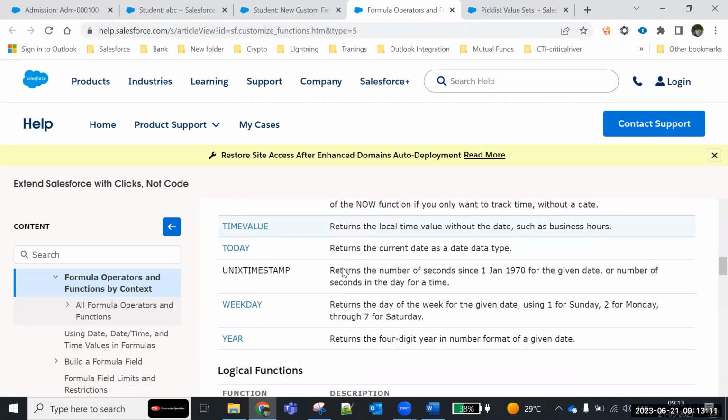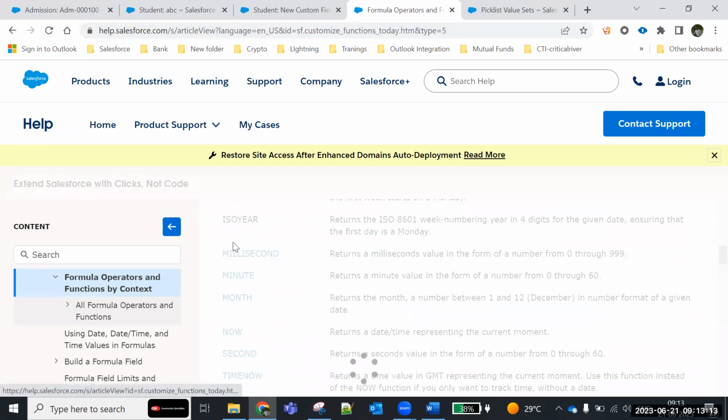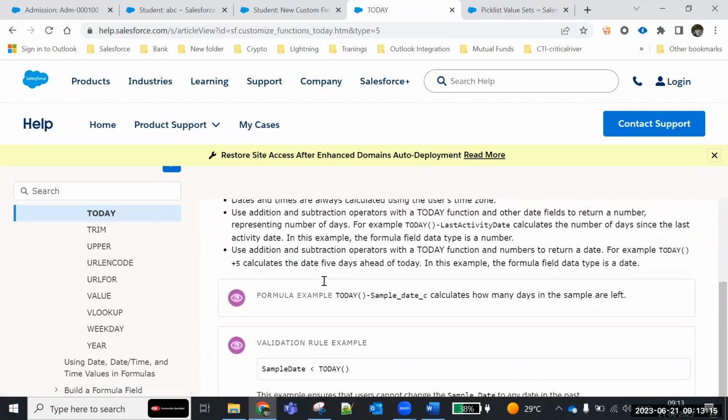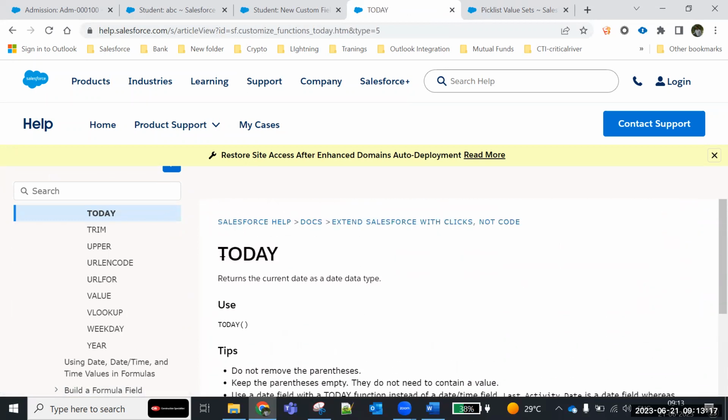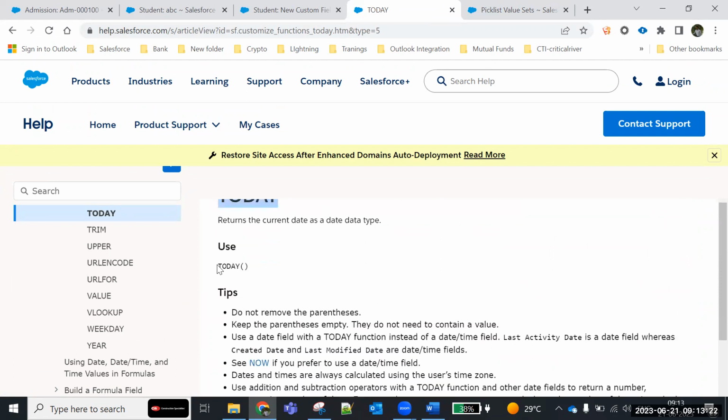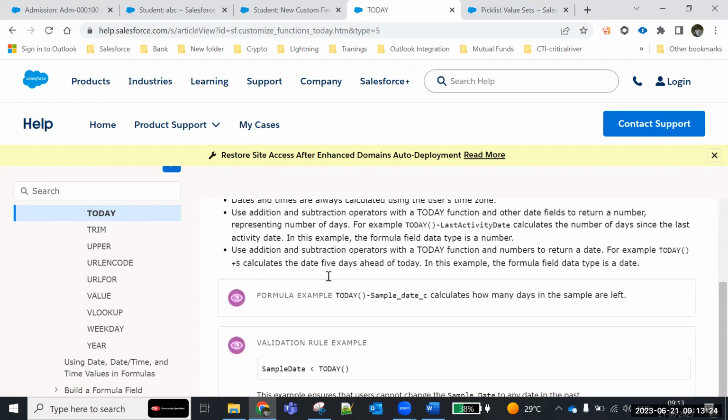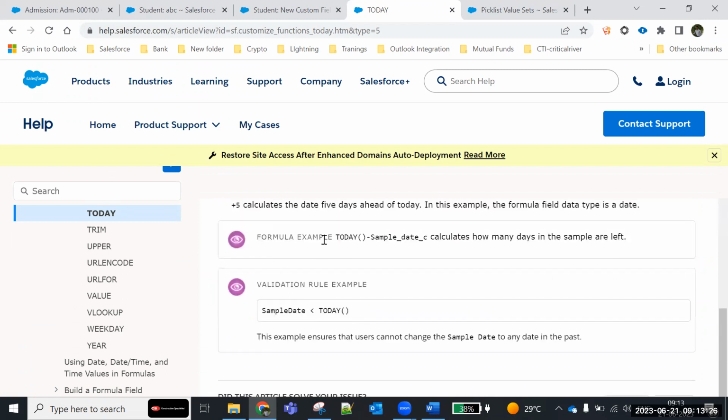Let's say, for example, you want to work with TODAY. Just click on that. It will give you the description of TODAY. TODAY returns the current date as a date type. Use it like this. Under tips, it gives one example formula: TODAY minus sample date, just like we did, TODAY minus date of birth.